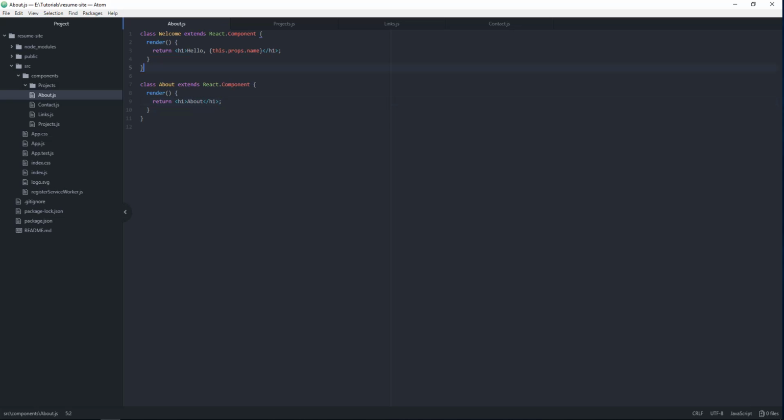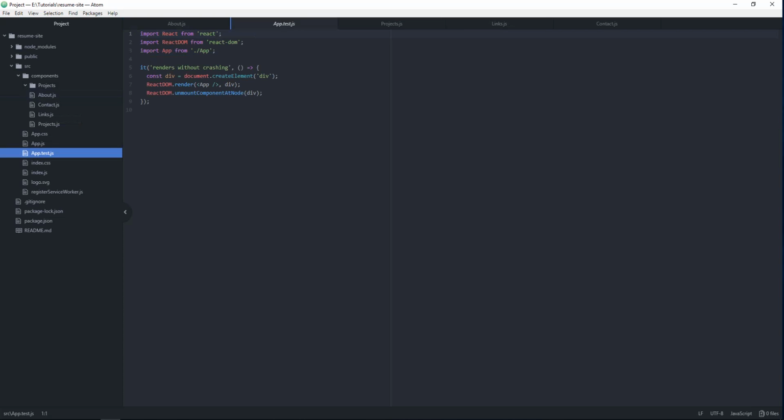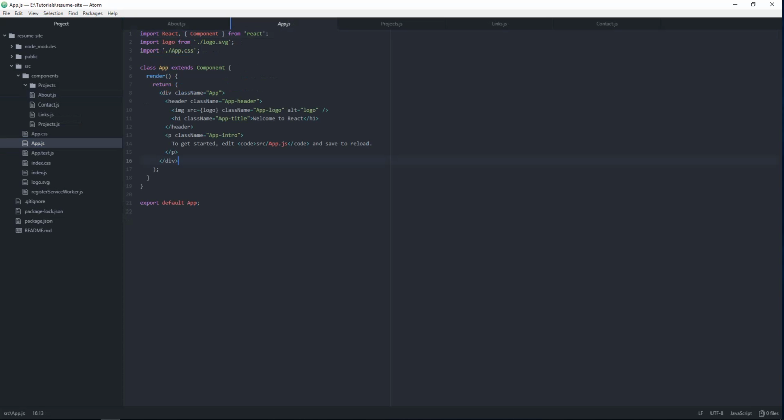We went ahead and saved it. Now we need to call it, right? So let's go ahead and get rid of that. Save that again. Where do we call it from? We call it from our app.js.